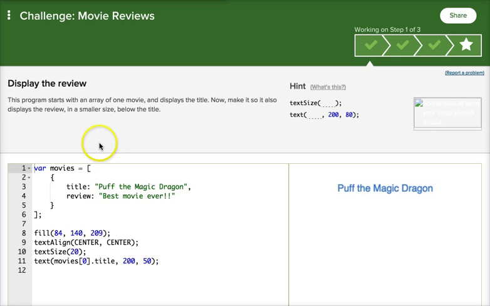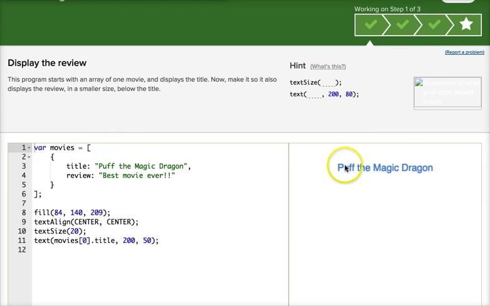So first off, it's asking us to set up the movies and the movie review. So the title's there and then the review is underneath. I am actually going to change this because before we do anything else, I don't like Puff the Magic Dragon, so I'm going to call it worst movie ever.